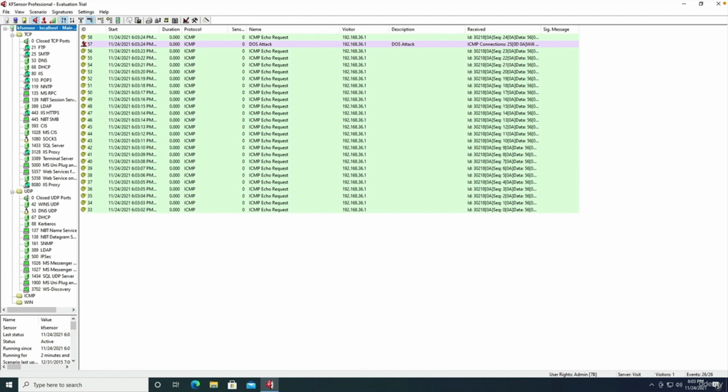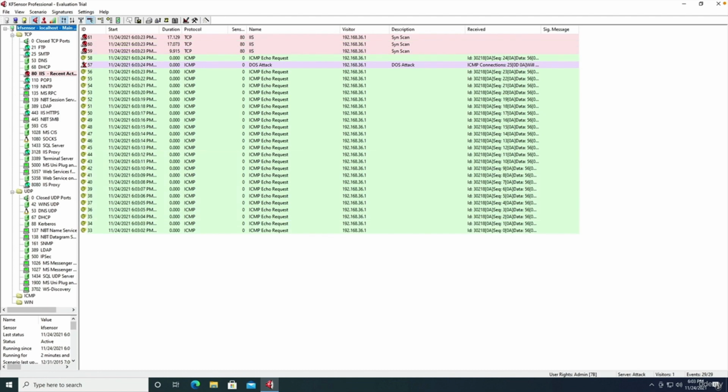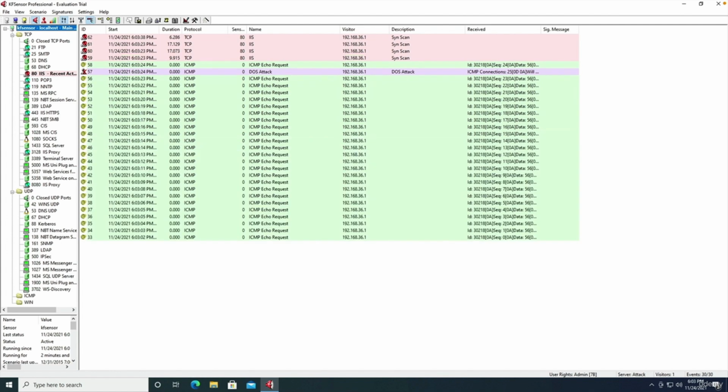Next, I'm going to point a browser to this honeypot. And it's going to alert us that there may be a SYN scan attack going on. A SYN scan attack happens when an attacker is scanning a range of ports to check to see if there's a response from that port or not, but they're not fully establishing a connection. And we're starting to see several of those SYN scan attack messages.